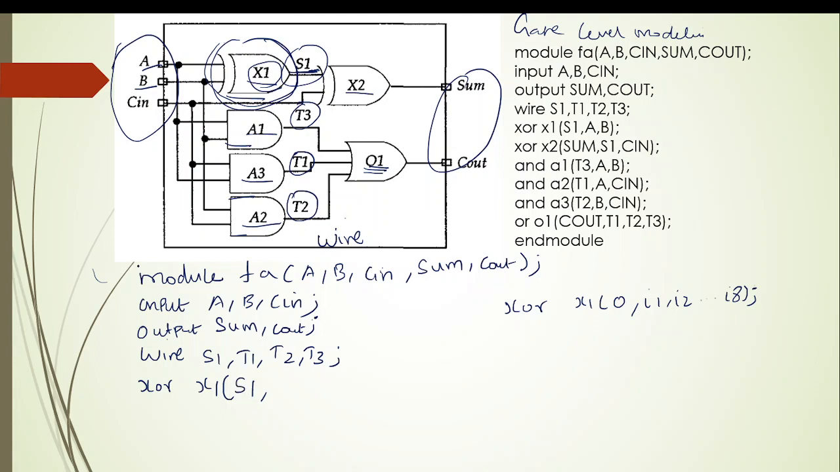One more thing: while declaring input or output, if you declare any signal as input, it can only act as input. If I declare any signal as output, it can only act as output. But if I declare any signal as a wire, it can act as either input or output. Both are possible. S1 is my output. While considering this XOR gate, what is the name written on the output side? S1. So I have written S1. What is the input to this X1 XOR? A and B.